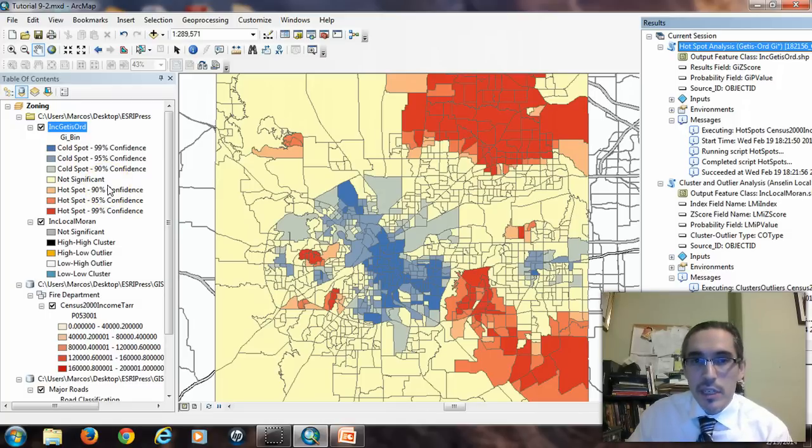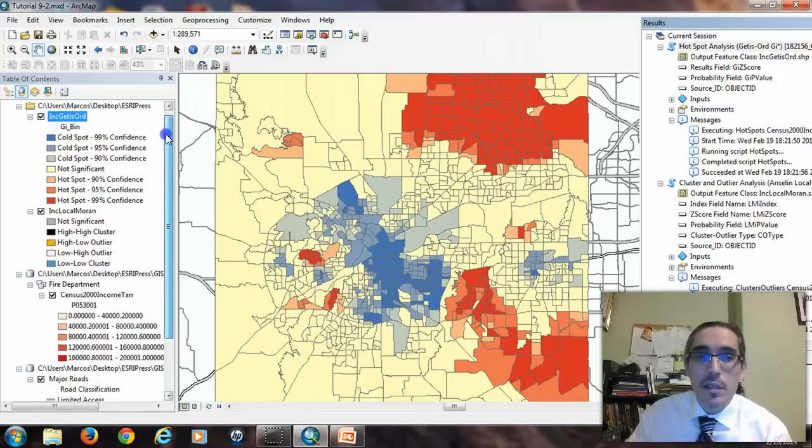Now, the nice thing in this particular statistic is that you get different ranges of confidence. So depending on the analysis that you're doing and the level of confidence that you want in rejecting the null hypothesis of randomness, you can look at the data that way. The darker blue areas have the highest confidence and deviate the most from the random assumption, and similarly with the red values. What you don't get here in the Getis-Ord Gi* statistic is the outliers. That is not pulled out in this particular analysis. So if you need that, then obviously you would turn to the Anselin local Moran's I local statistic.